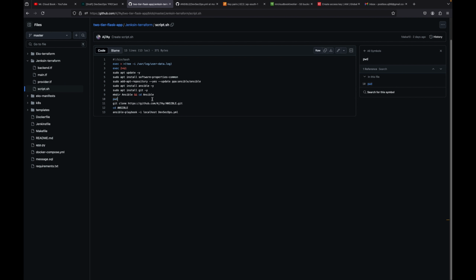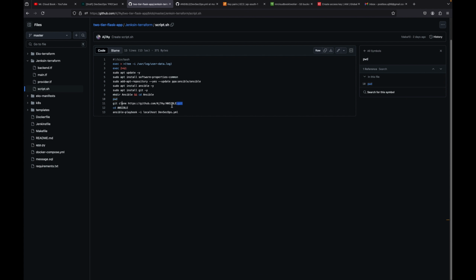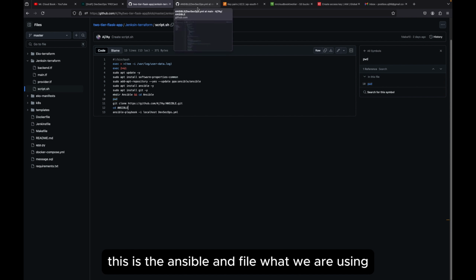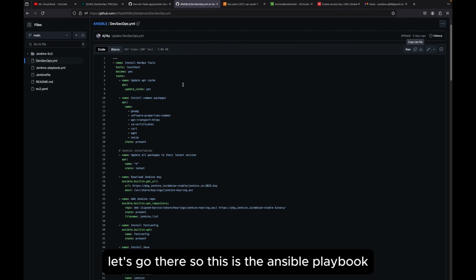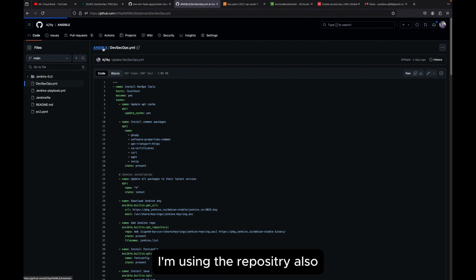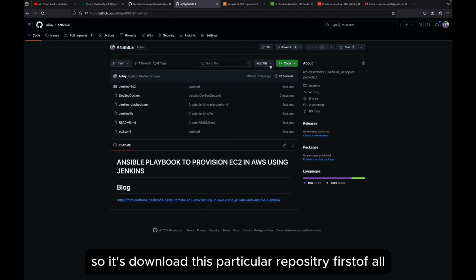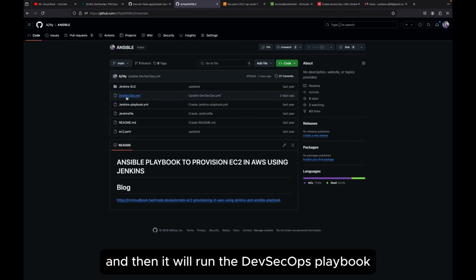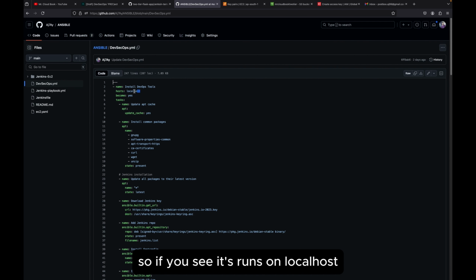I'm creating a new directory first in the local present working directory, which prints the working directory. Next we are cloning this particular repository, that is Ansible, the DevSecOps files we are using. Let's go there. This is the Ansible playbook repository I'm using. It downloads this repository first, then moves into Ansible, and then runs the DevSecOps YAML playbook, which runs on the localhost.